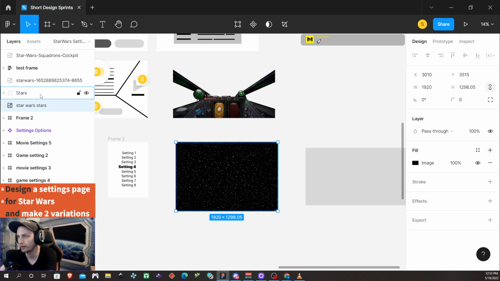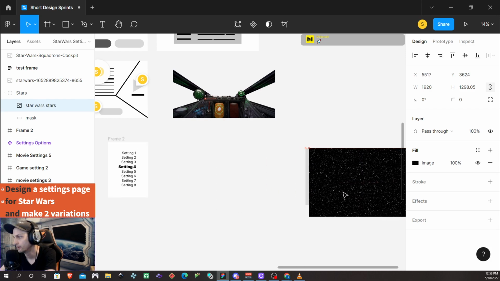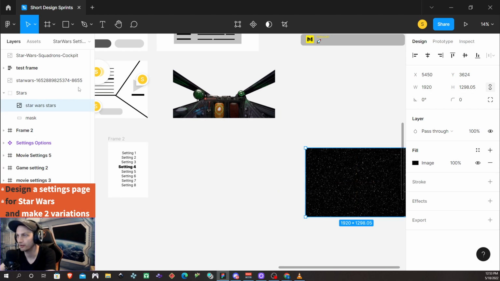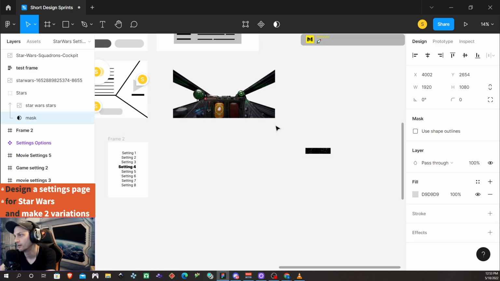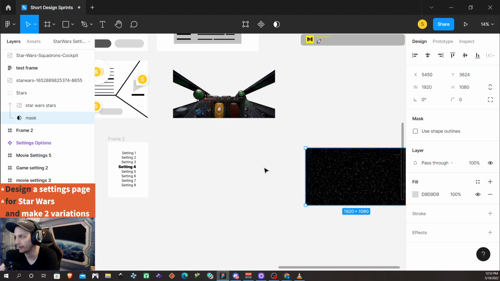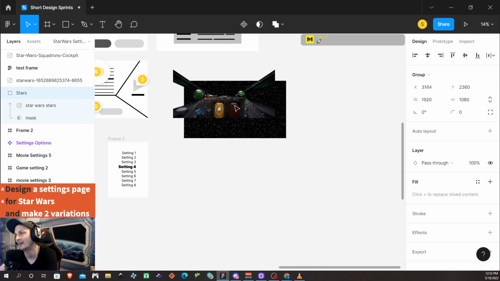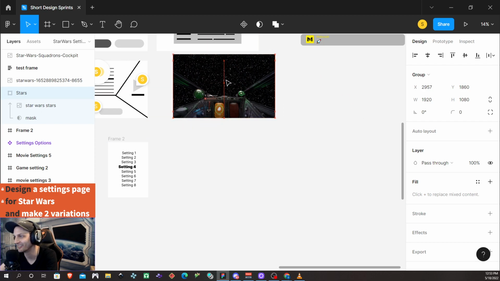Drag stars into stars. Line it up. Good to go. Use as mask. Perfectly cropped. Okay, now. What the hell? It was perfectly cropped. Oh. I moved my mask layer and nothing else. Love it. Love to see it.